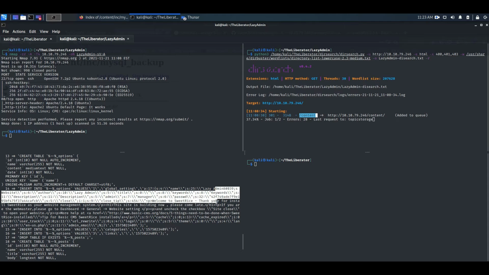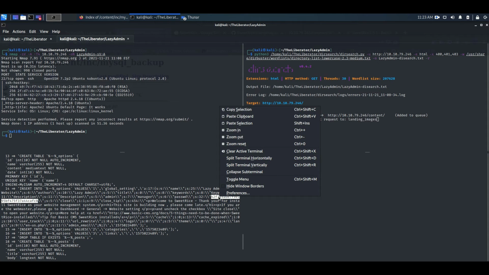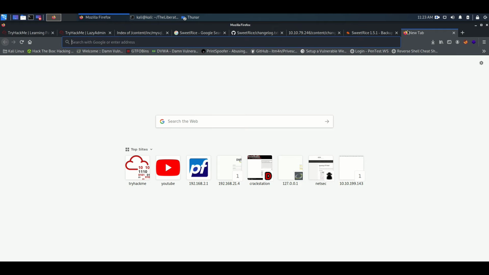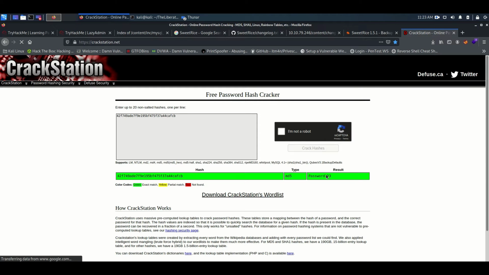We have a data. Okay, so we have the password on this side. This must be a hash. We're going to copy this, and then we are going to simply open crackstation.net. I'm going to paste the hash. So we have a password of password123.